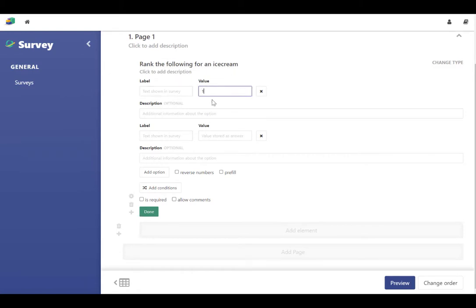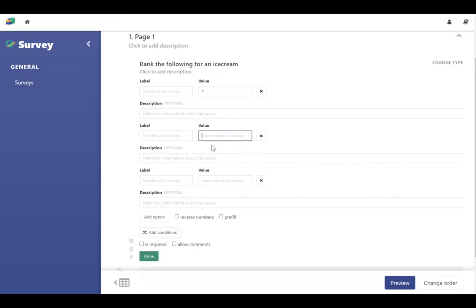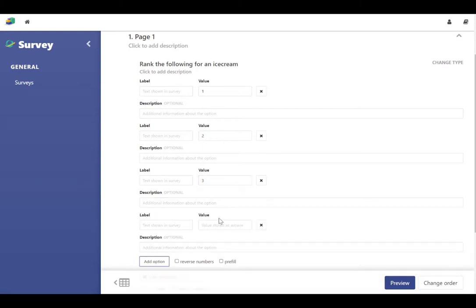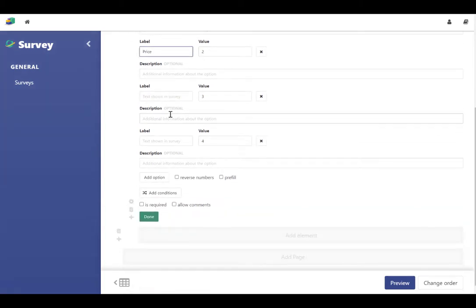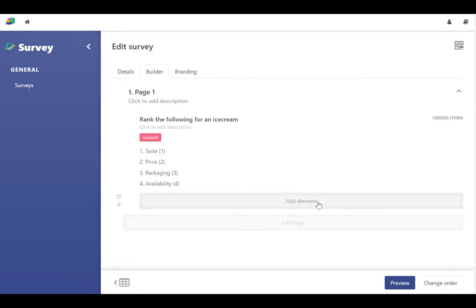So we want to know maybe why people like a particular ice cream, and then there are 4 variables: taste, price, packaging, availability. So let these 4 conditions be there. We want to know their ranking, which element is the most important to them.